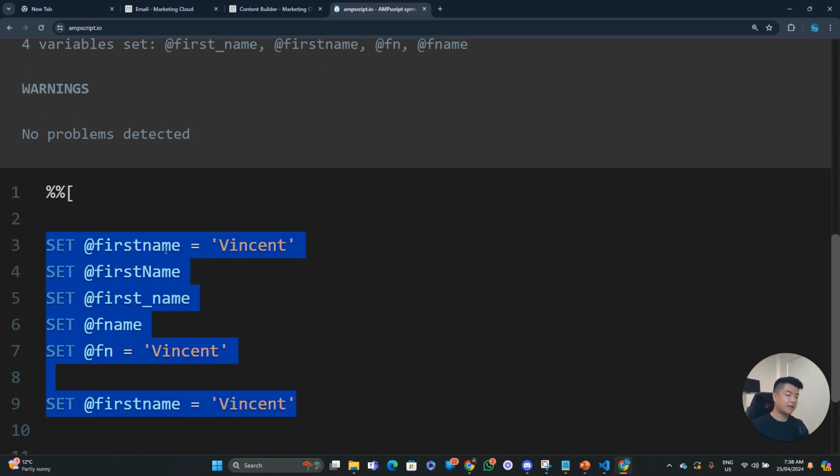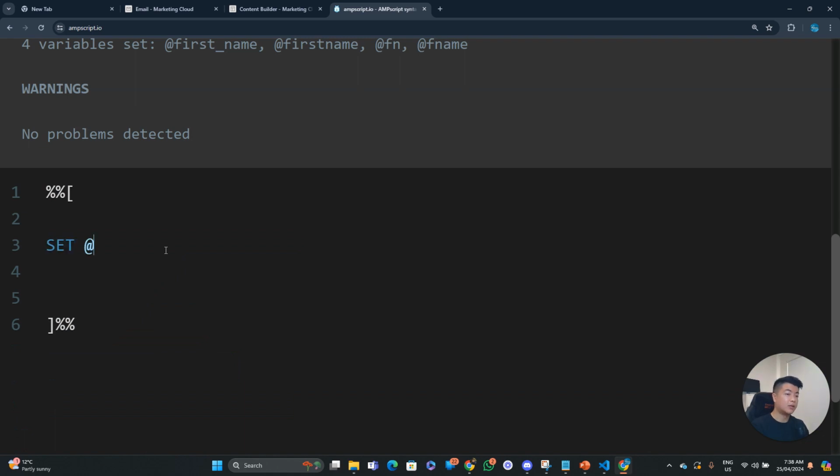The best practice, I guess, when creating a variable is to use what we call camel case format. So you have the first word in lowercase, and any following words you start with a capital, right? So firstName. I guess the reason for doing this is just it's easy on the eyes. You can read it and understand it.